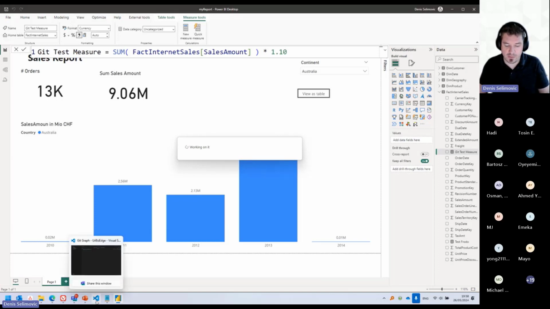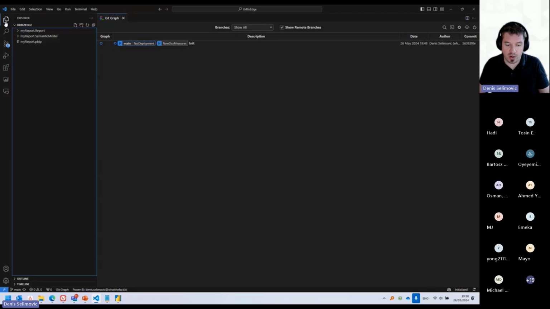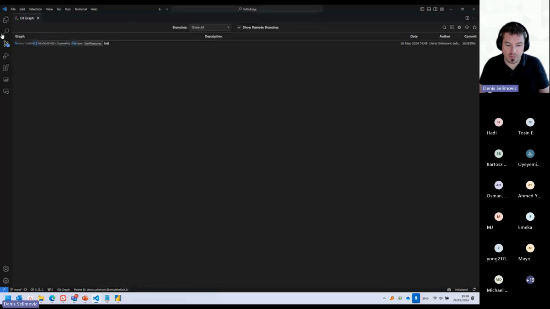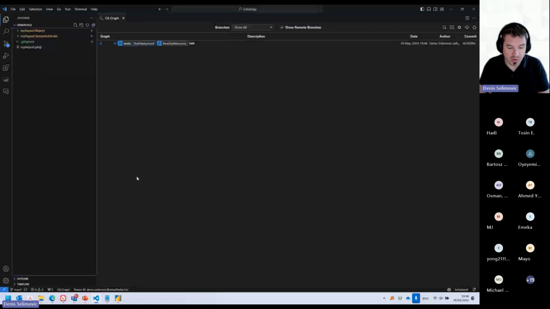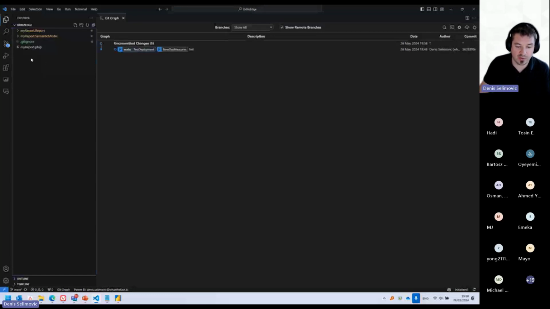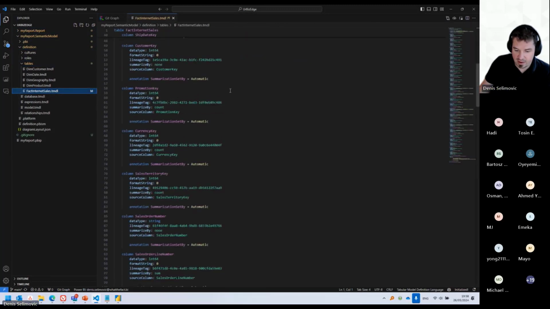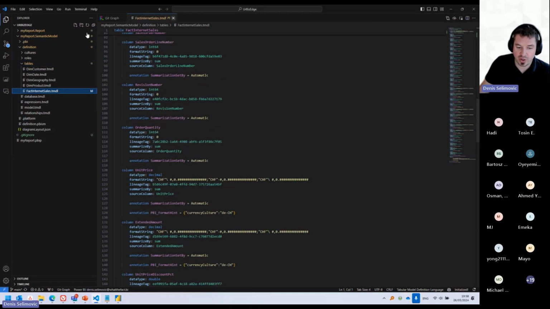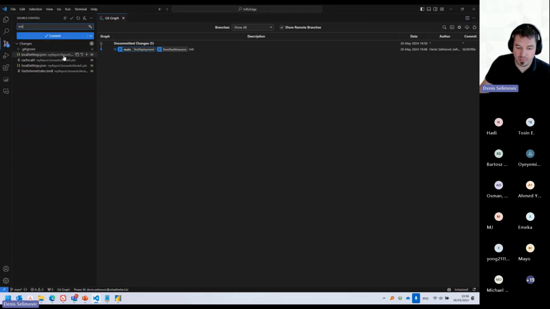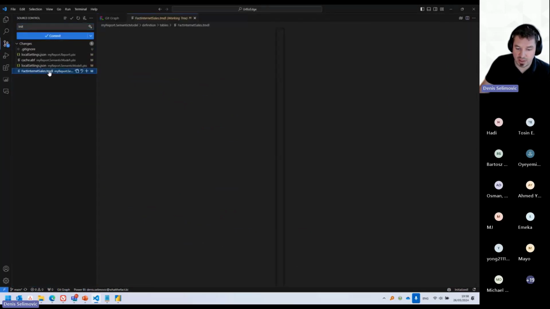And if we go back now to our folder, we see a few things changed. First of all, I see here what exactly changed. Actually, it also changed something in the report: local settings, okay, and it changed here the definition, tables, fact internet sales, and here was also where we made the change.